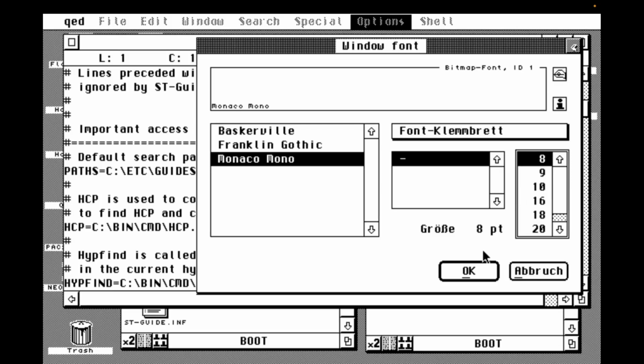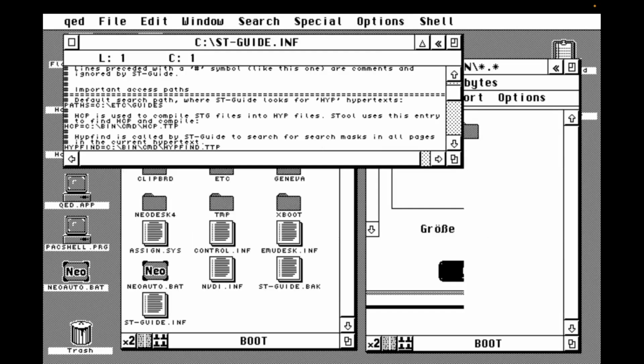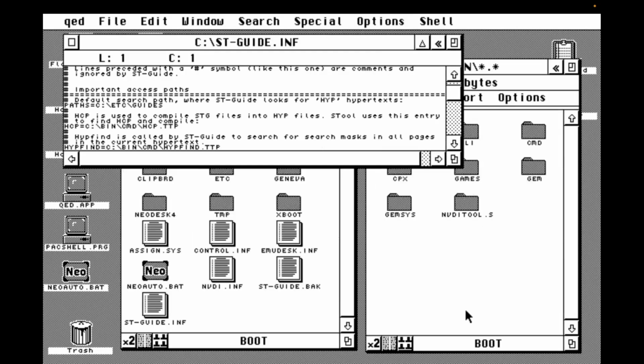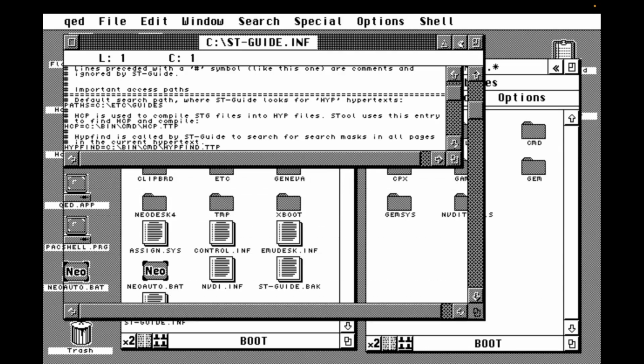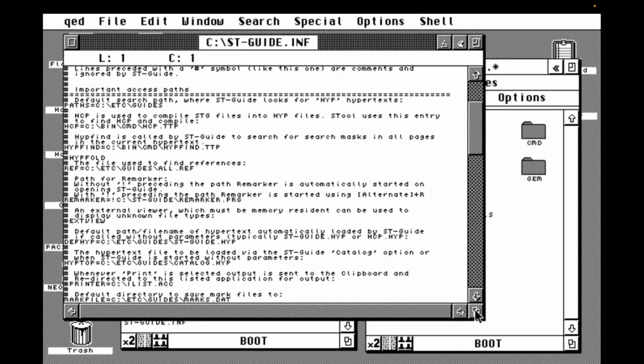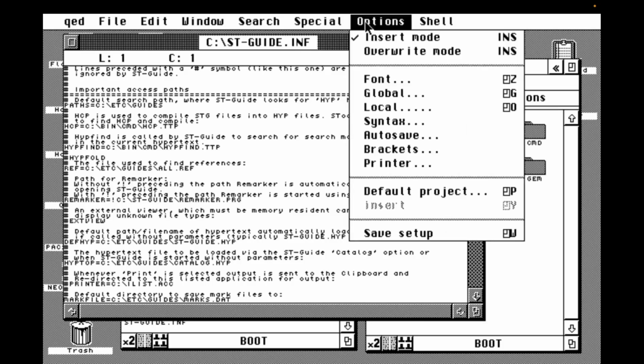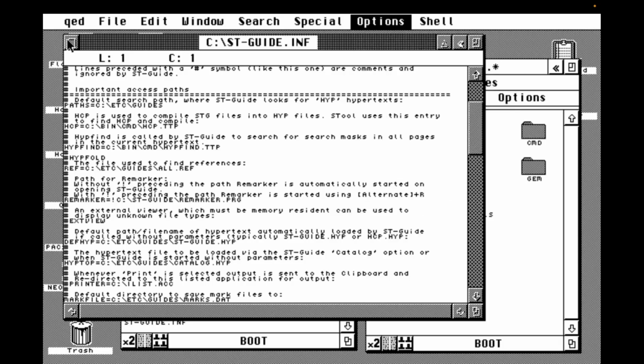But what we could do is we could just say, oh, let's try it in an 8-point font. I'll certainly get more information on the page. Is that legible to me? It is. So what I'm going to do is I'm going to go into options on QED and save the setup, and then that's it. We've got a baked in font.